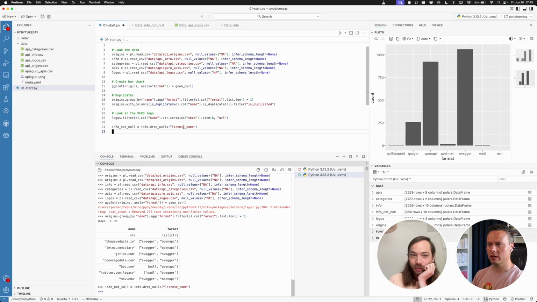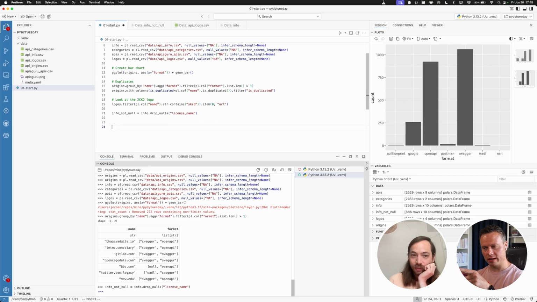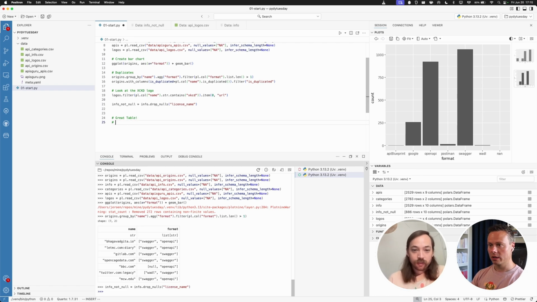Before we dive into that, let's first do a little bit of an outline. What is it that we want to accomplish? I think creating a grade table would be a wonderful outcome of this analysis, right? So we're going to create a grade table. Exclamation mark. Love it.